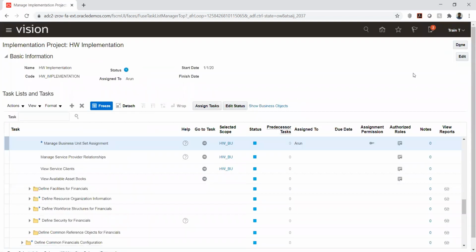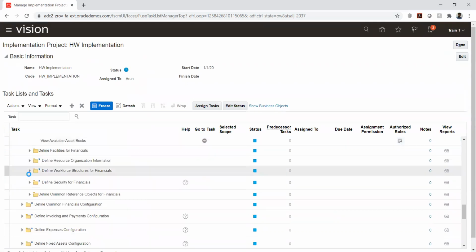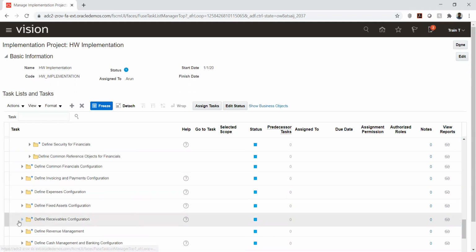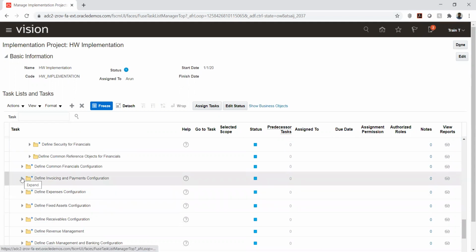Okay. Receivables, there are a whole bunch of things, right? Yeah, oh boy. So we have done the configuration for the business unit. We can click this one to start with our payable configuration. So we should basically start with define invoicing and payments configuration.